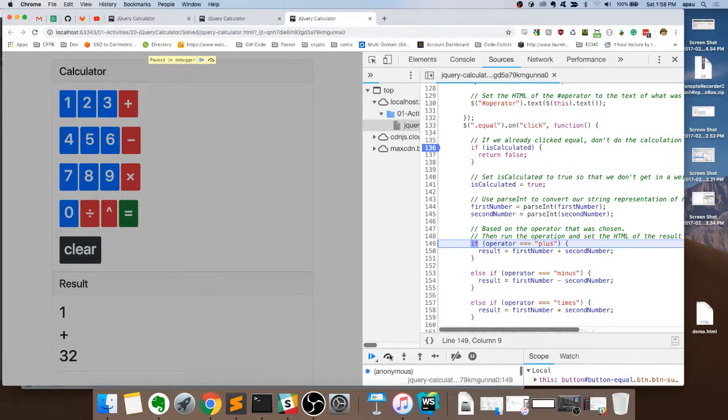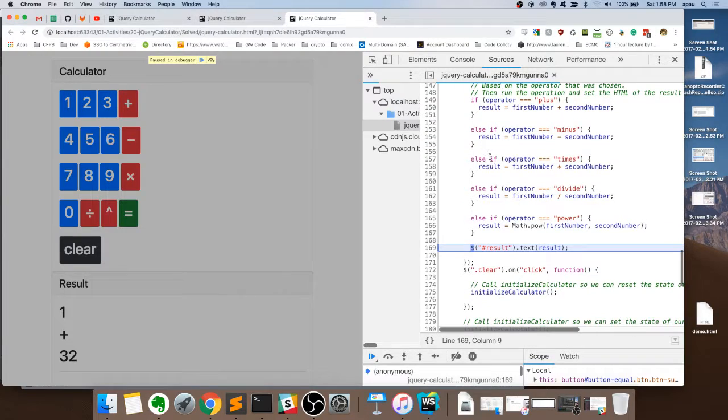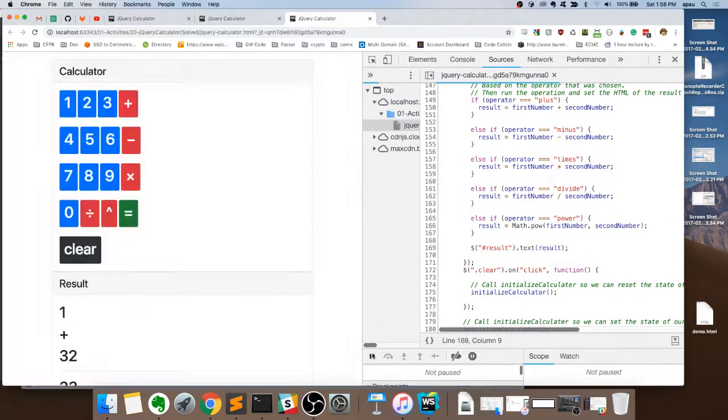So now we have an integer version of first number. We have an integer version of second number. And now it's operation time. Is the operator equal to plus? Is the operator equal to minus? Is it equal to times, divide, power? We're going to have all these if cases for the operator. And now it's just basic math. So then we're going to have our result. It was plus, so first number plus the second number, integer. The result is going to be 33. And we just inject the result text to the header. That's it.